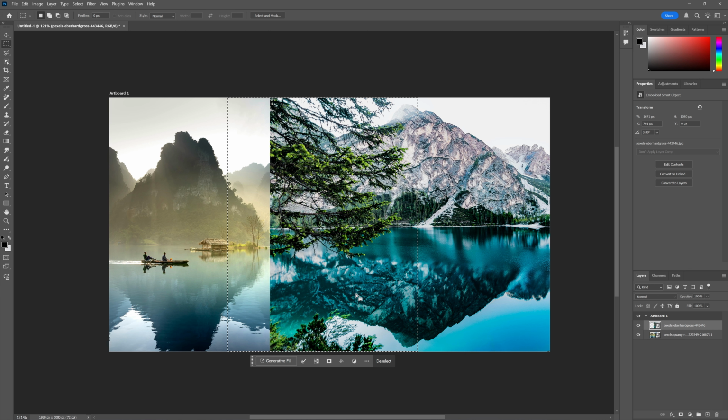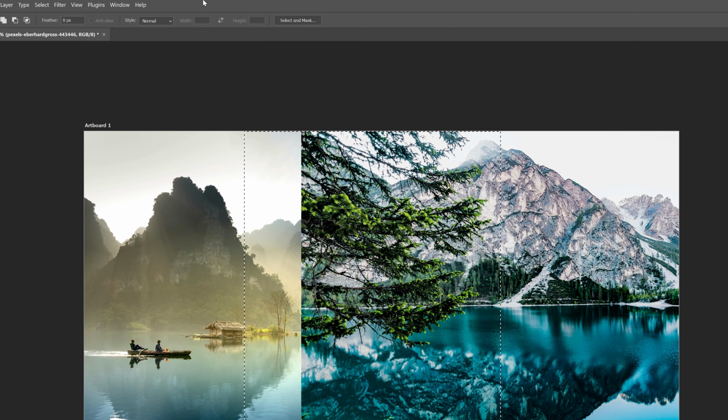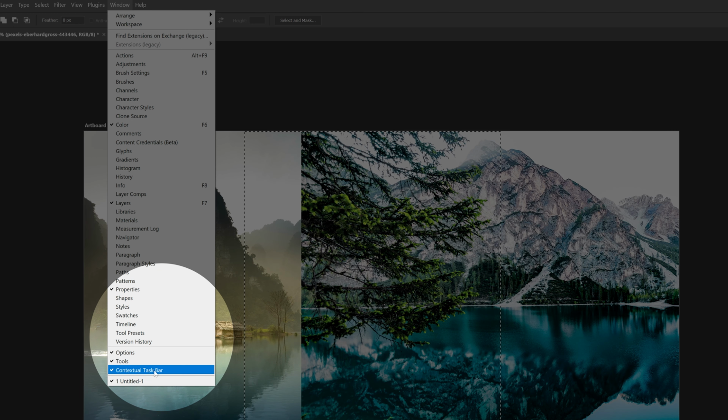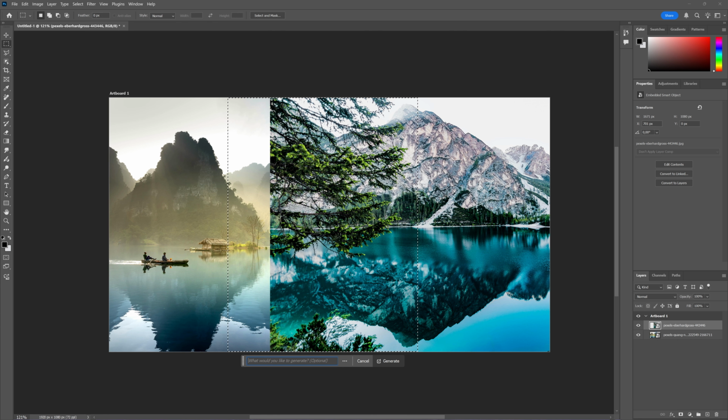And when you have selected this, you get this contextual taskbar, which you can also find on a window. Then you can select the contextual taskbar. In this contextual taskbar, we're going to click Generative Fill. We're not going to give it a prompt. We're just going to click Generate.